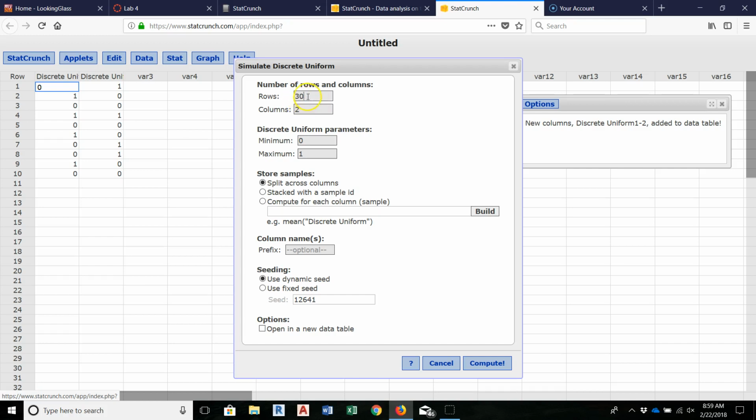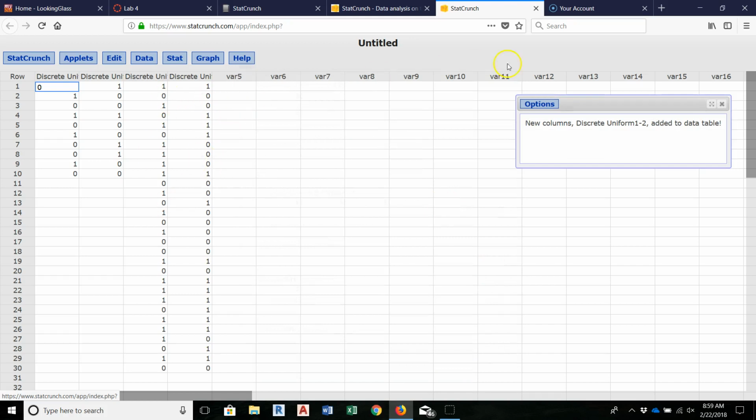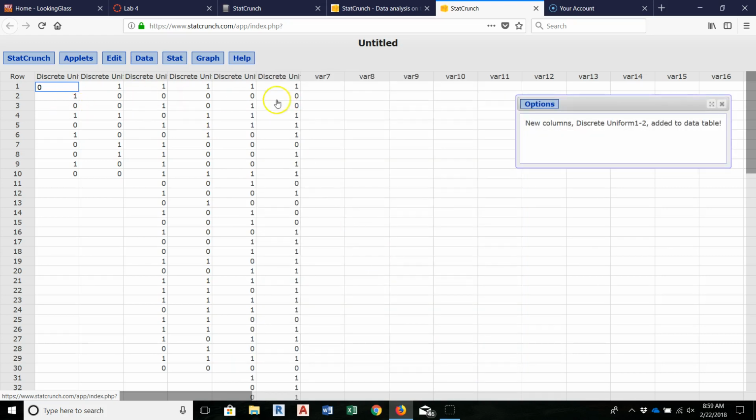We'll switch to a sample size of 30 and Compute. There are 2 more samples. Go to Options, Edit again, and we can switch to a sample size of 100 and Compute. So now we have 6 samples of varying sizes, and we'll tabulate the data to see how many or what percent heads and tails we got.